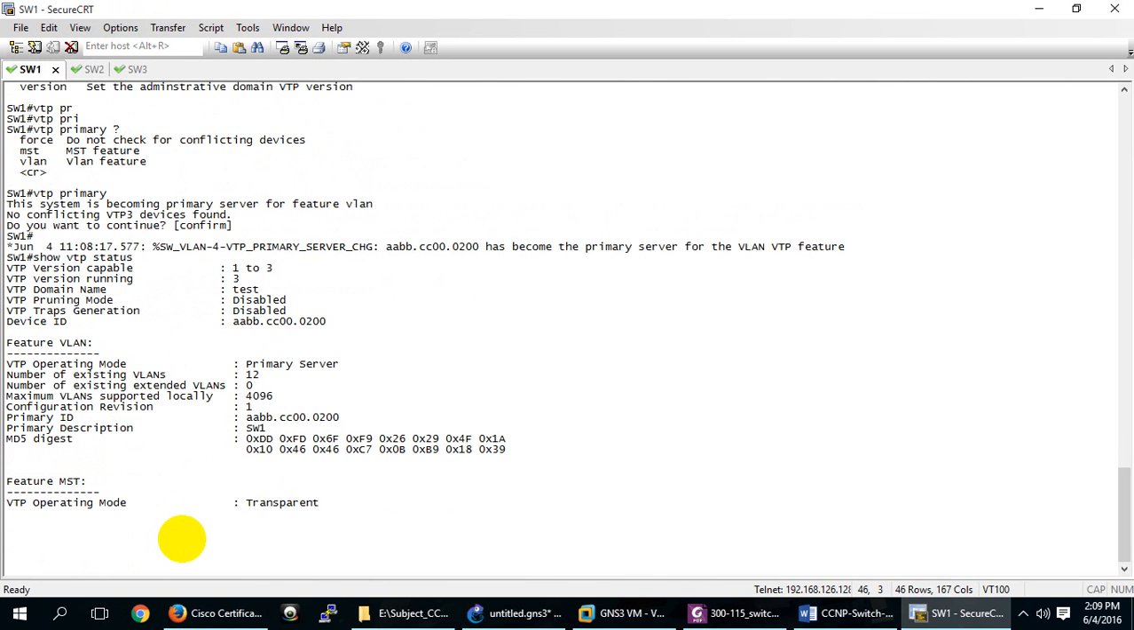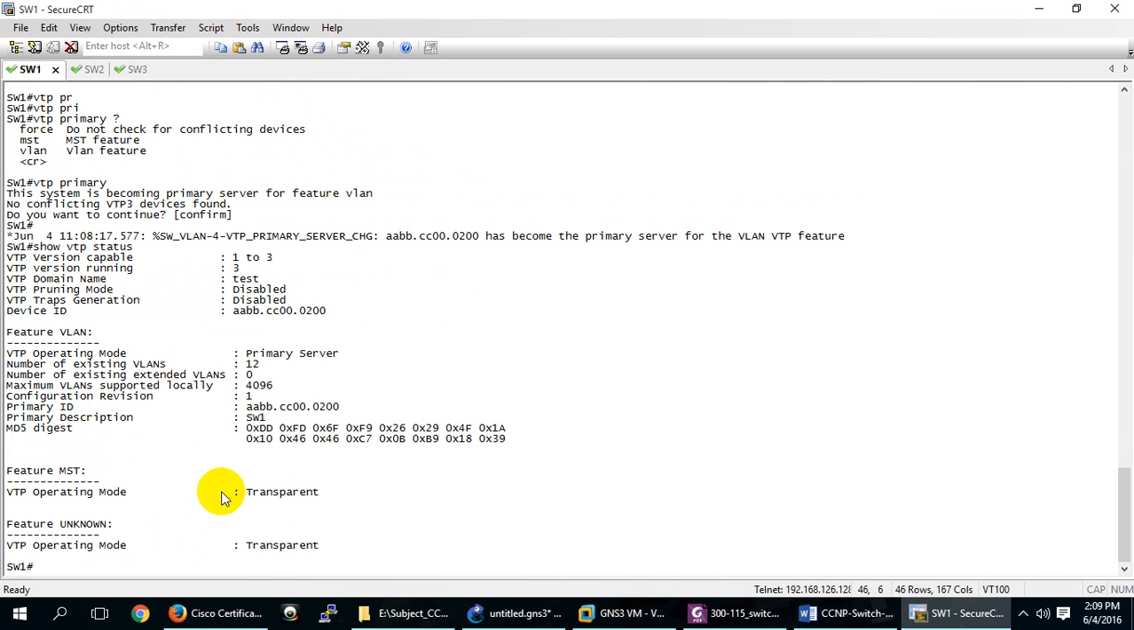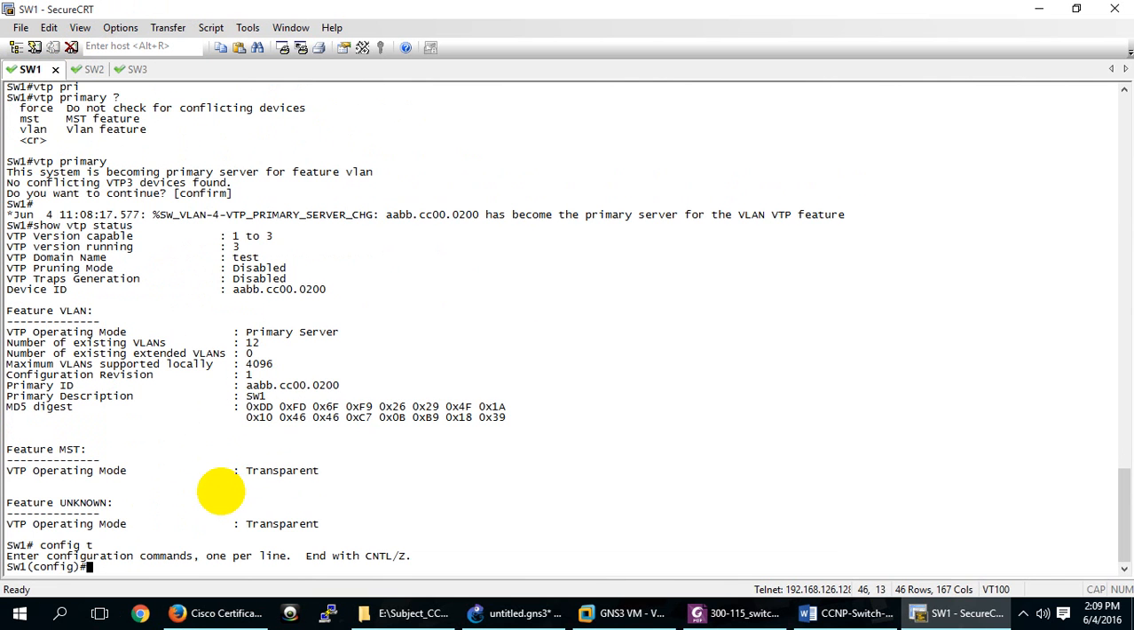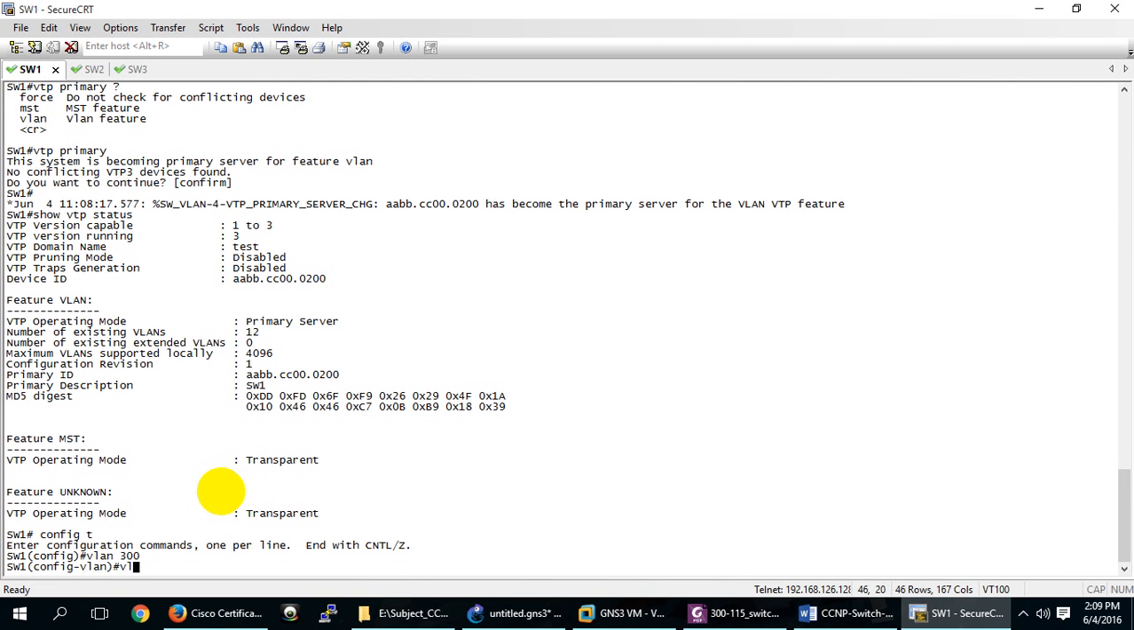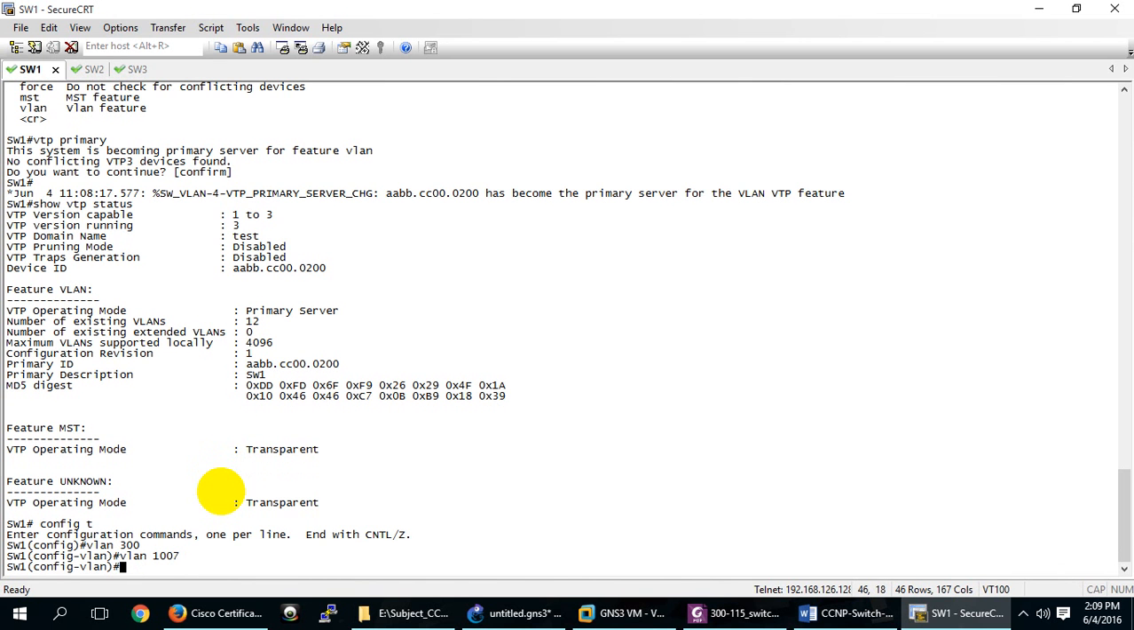So now I can create VLANs here, and they will be distributed. The rest of the thing is the same. VLAN 300, it will create. Even VLAN 1007, the extended one, I can create now. Now I can support both, and it will be distributed. The rest of the things are the same.